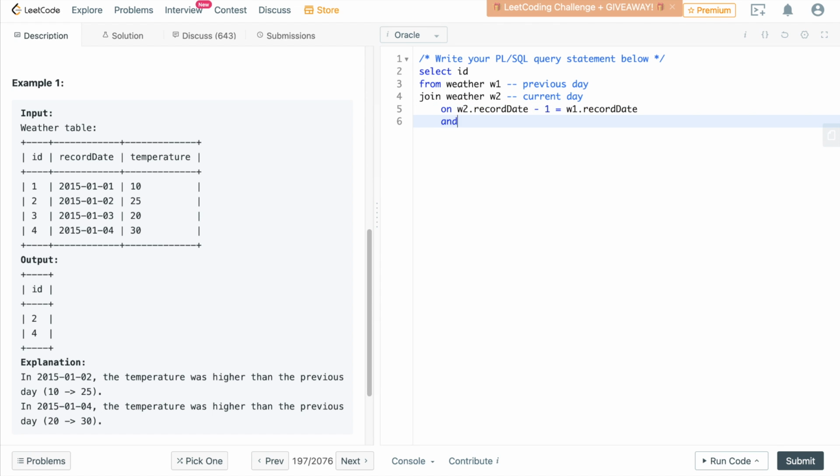Okay, and then the next condition that I need to put is based on temperature. So I know that my current day is w2, so I just need to say w2.temperature is greater than w1.temperature. Okay, so basically just these two checks here. I'm first defining that w2 will be my current day table and w1 is going to be my previous day. This is just for my understanding, and then I'm adding the condition with that understanding, saying that if I do the current day minus one day, it's going to be equal to the previous day, and then I'm checking that the current day temperature should be greater than the previous day temperature. Okay, so this is fine.